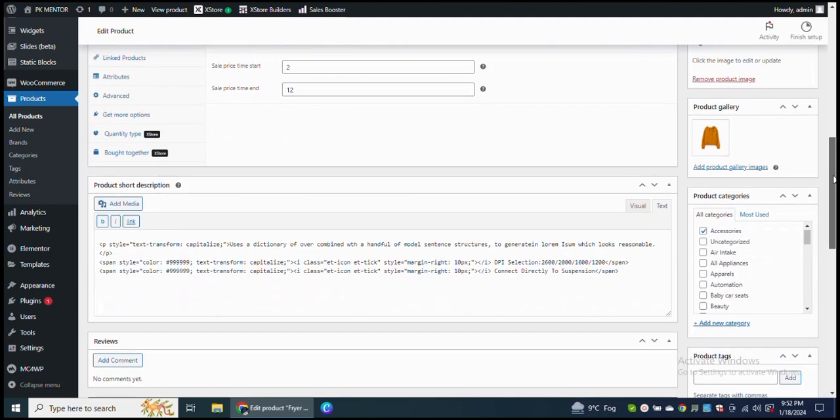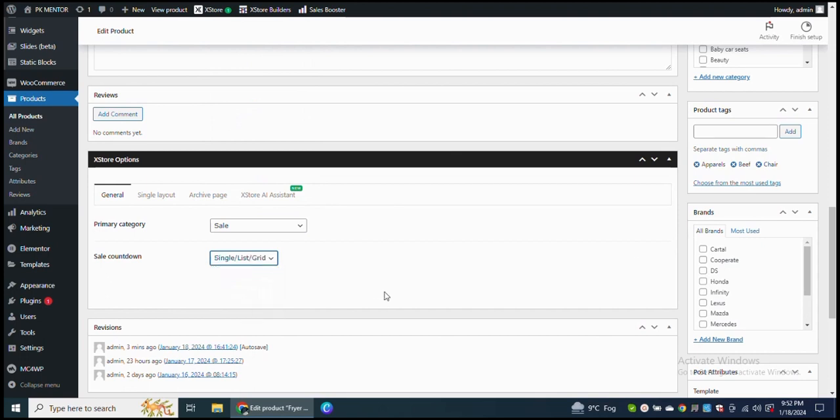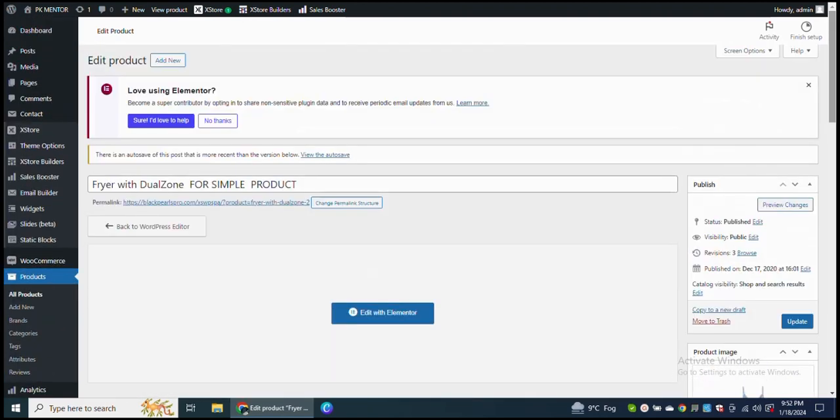Scroll down to 8 theme product options, access the General tab, and choose your preferred countdown timer layout: single, list, or grid.